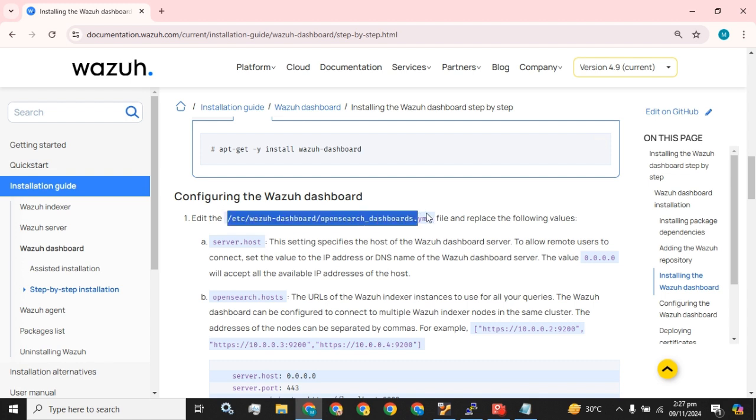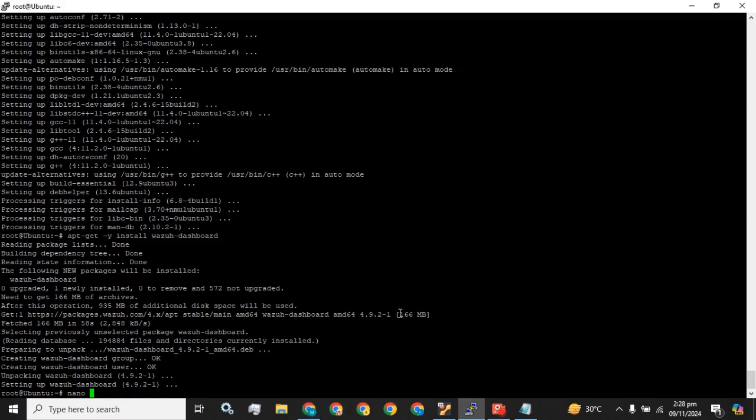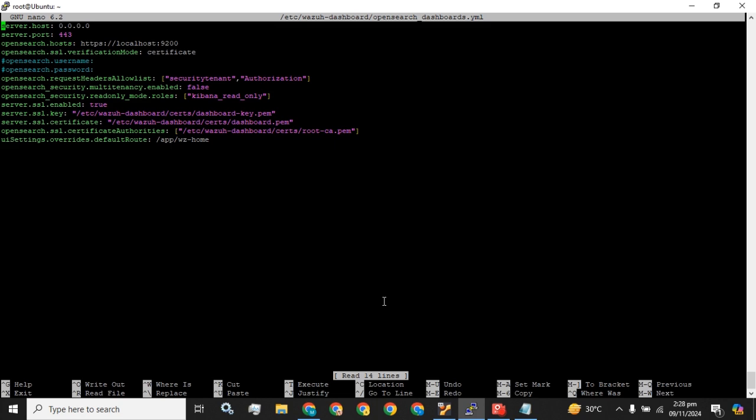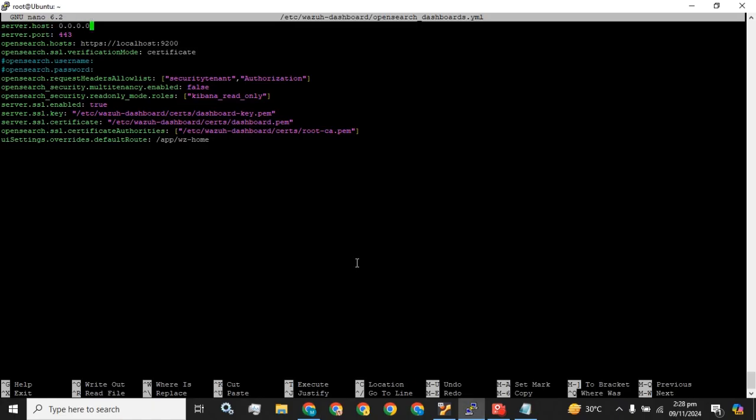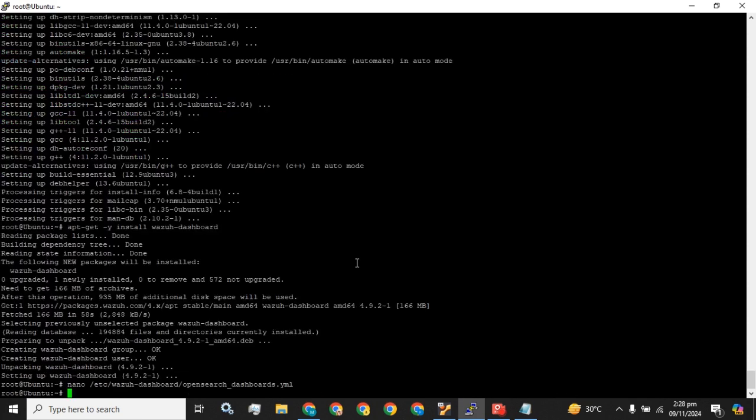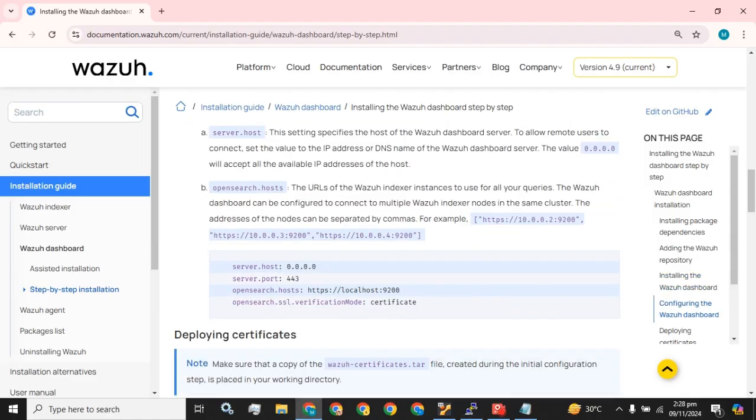Now we have to follow this configuration, configuring the Wazuh dashboard. Edit this configuration file and replace the following values. What we have to do: this setting specifies the host of the Wazuh dashboard server. This line will contain the IP address of our Wazuh dashboard if we are running the cluster with multiple nodes. As this is a single node installation, both will contain the same IP.